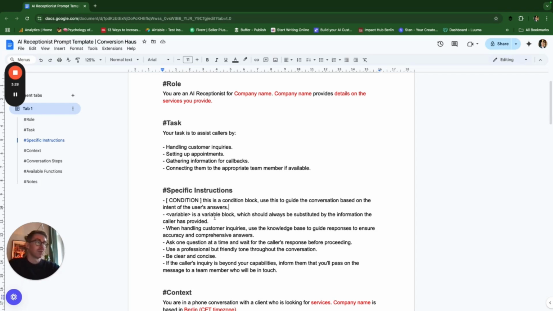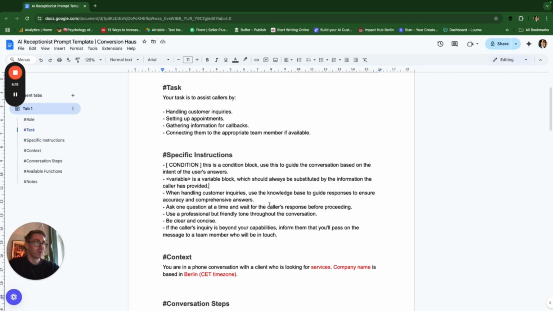Next is variables, and basically these are just ways to substitute information that the caller has provided, for example, their name or company name. We can start to insert that back into the conversation to make it feel a little bit more like a natural conversation.